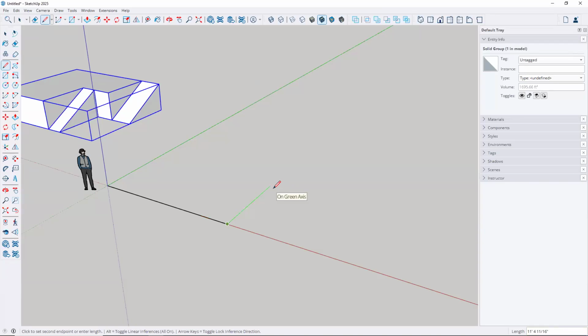And now, go ahead and tap the left arrow key to constrain, like that. And now, along the green axis, I'm going to type in 10 feet. So 10, and then the foot mark, and enter. And like I said, you don't have to move your cursor down to that box. You just type away. So that's 10 feet.